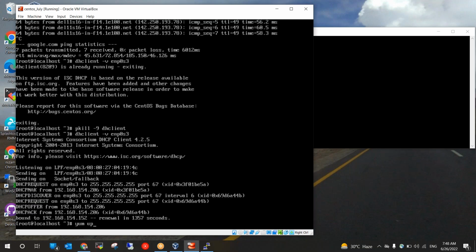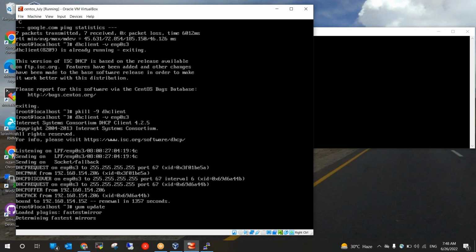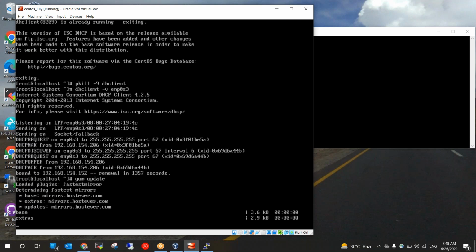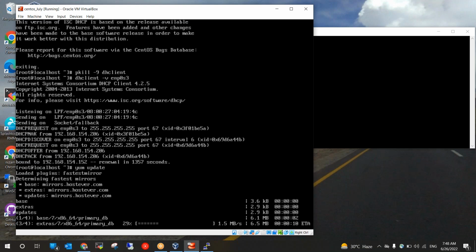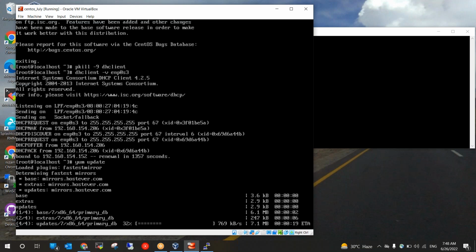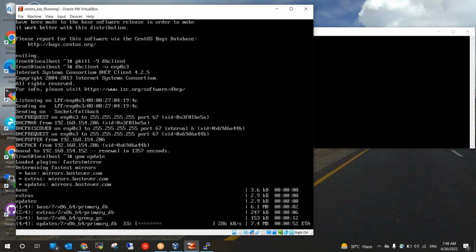So first we'll do an update. Now, what is yum? Yum is a package manager for CentOS. Through that we can install software, we can remove any software, we can update our whole system, we can even upgrade our whole system, and we can do several other things regarding package management.